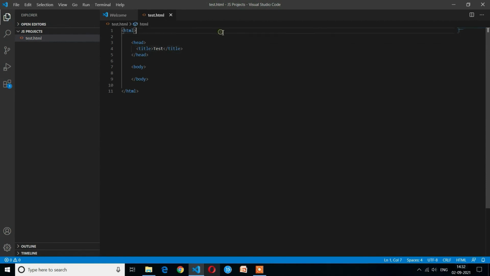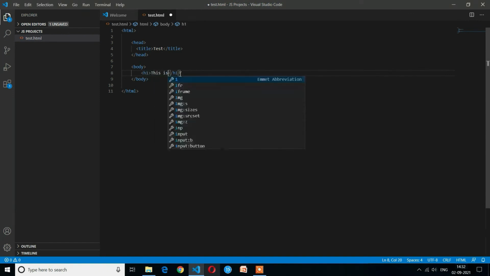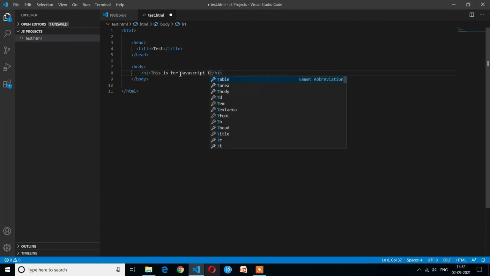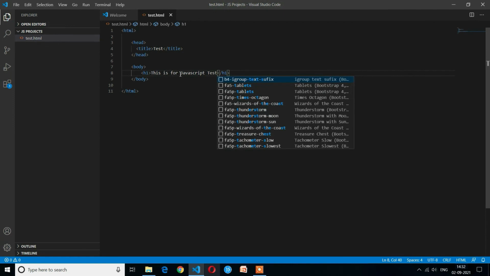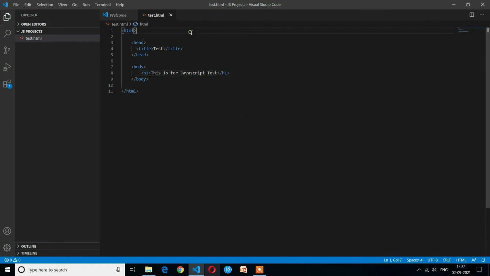So this is the HTML page. Here I will write one simple h1 tag in the body: This is for JavaScript test. So we have created one HTML file, and in that we have added the head tags and body tags. In the body tags we have added one h1 text with the value, this is for JavaScript test. Now I will show you how to execute an HTML file.